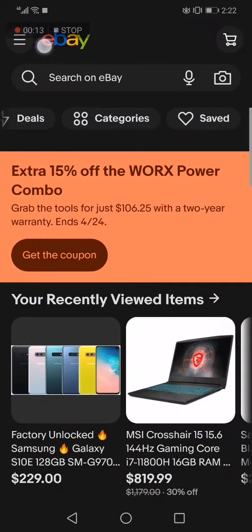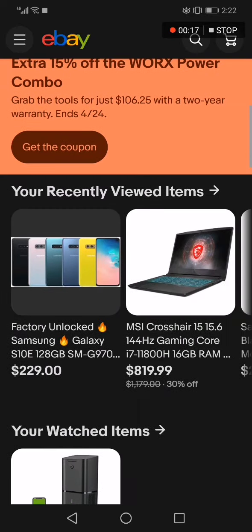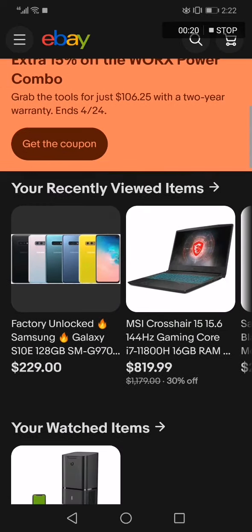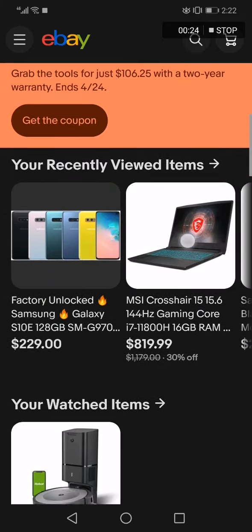So first thing, go to eBay app. This is the home page as you can see. Now choose the product that the seller is selling. For example, I'm gonna choose this laptop right here.